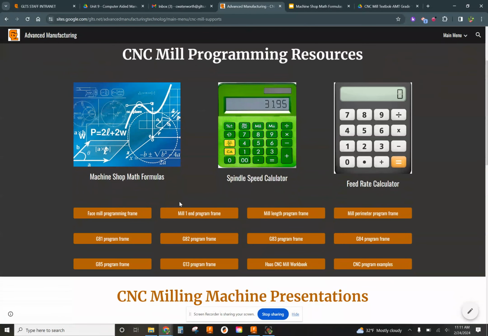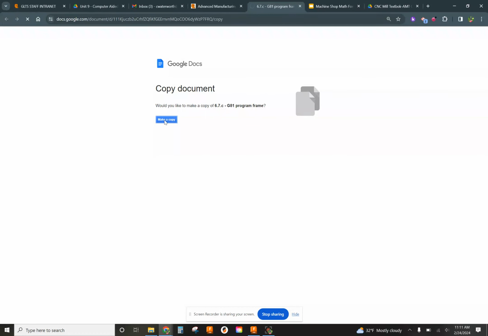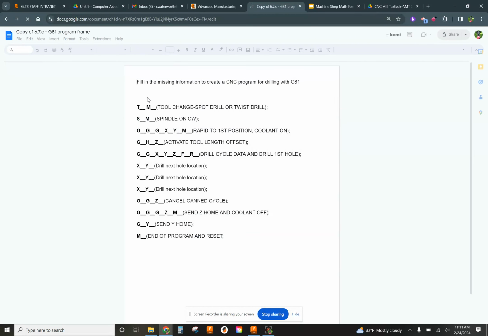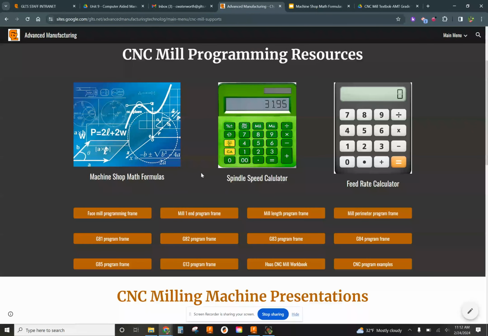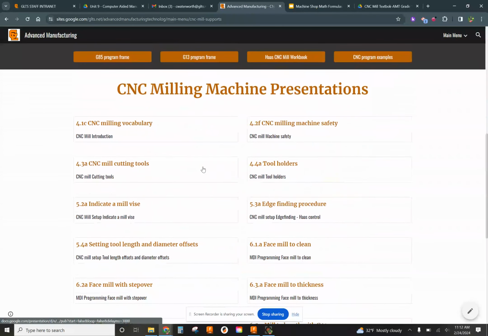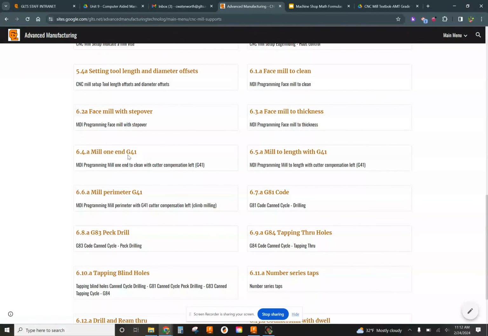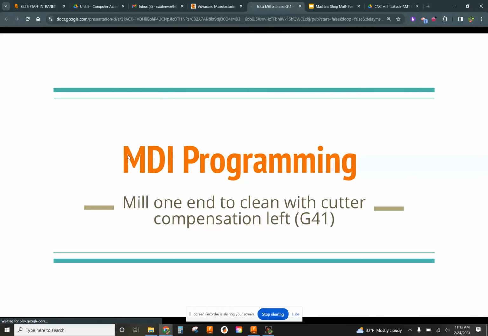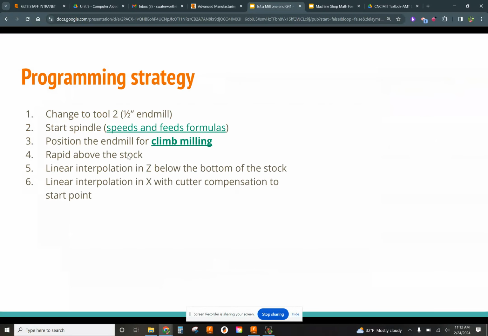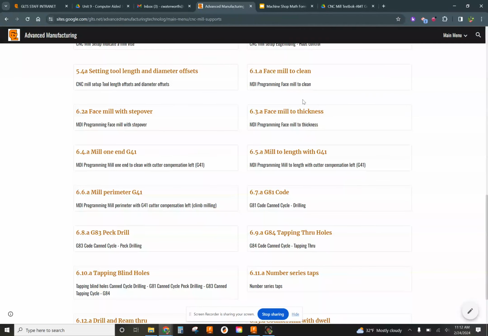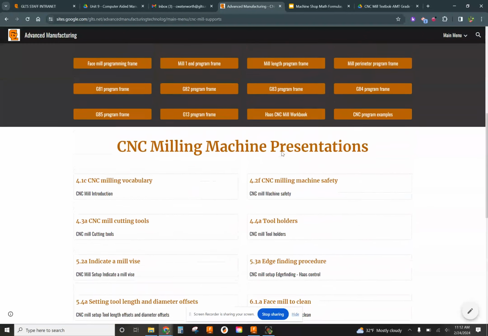And then we have a bunch of what are called milling and drilling program frames. So what these do is they give you an idea, make your own copy of it, of what a program should look like. You just fill in the blanks. So you can use that to build up your programs. You can add those together and build up your programs. Then we have presentations on everything that we do in class. So you can see those online. If you click on one of those, you can go through that presentation and learn how to do things. Okay. I'm not going to go through the whole thing. That's just an example. And there's a lot of that information as well.